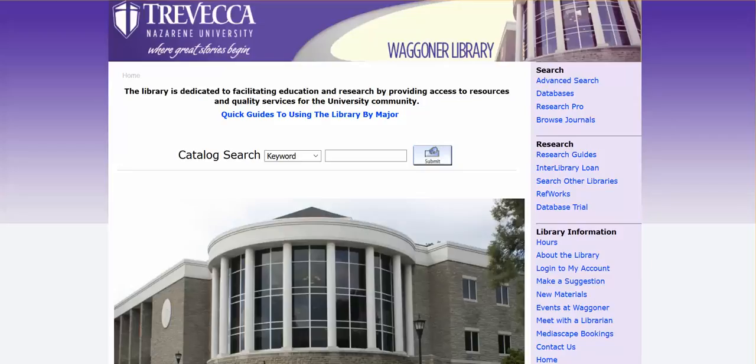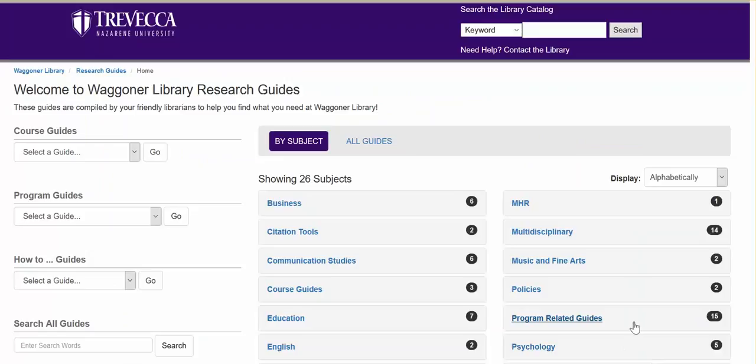From the library homepage, library.trevecca.edu, click on a link to a research guide. You can do that right here in the center, Quick Guides to the Library by Major, or on the right-hand side, the link to Research Guides. It'll take you to the same page.